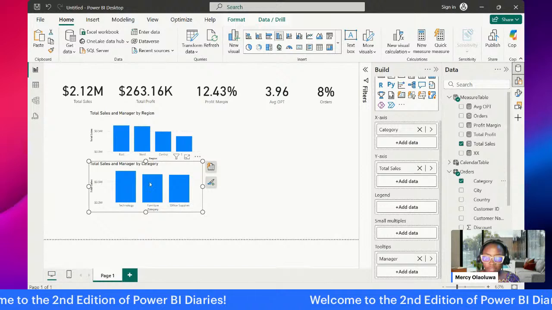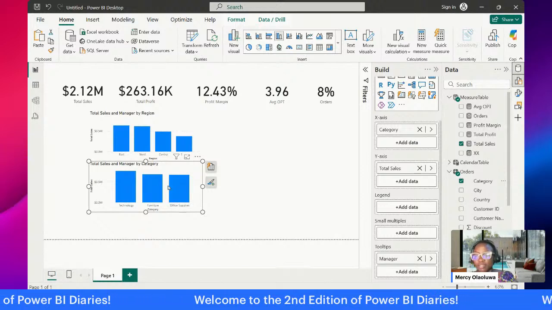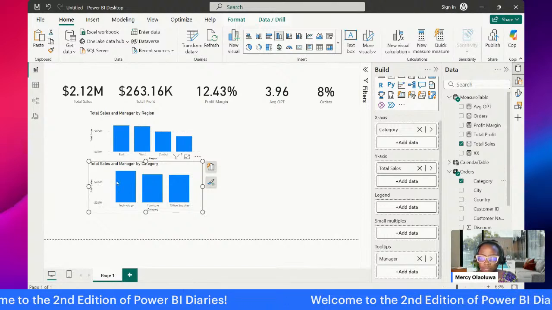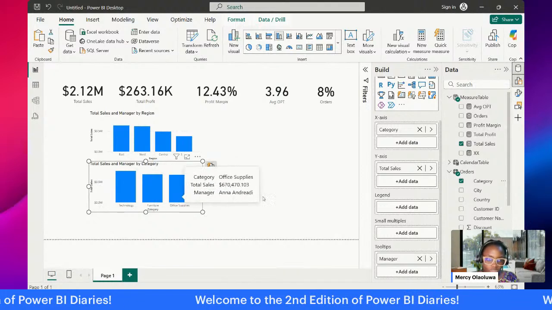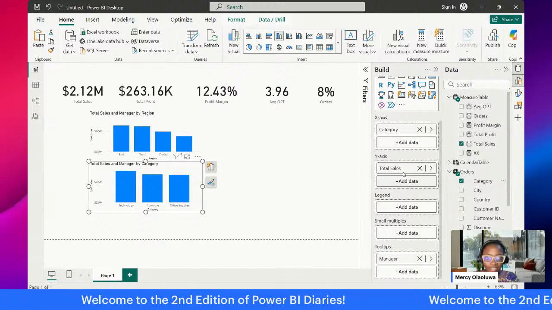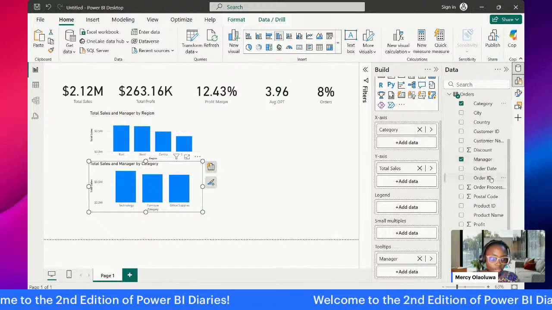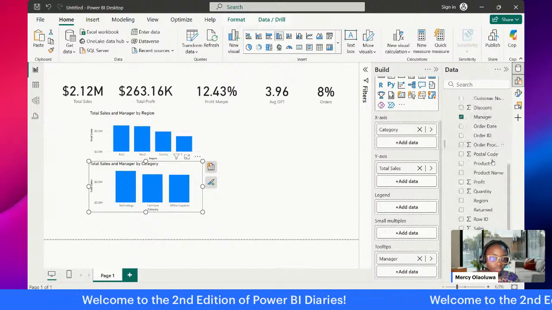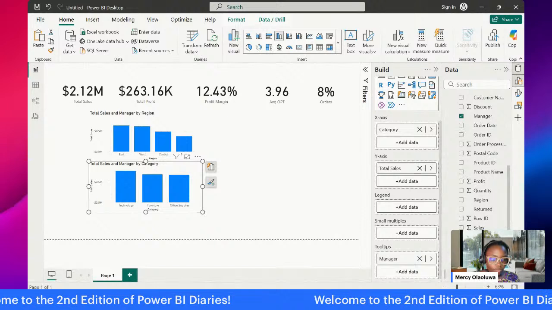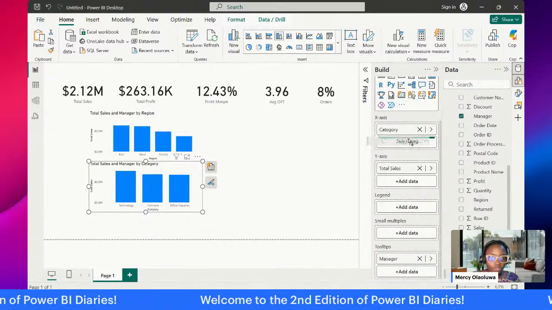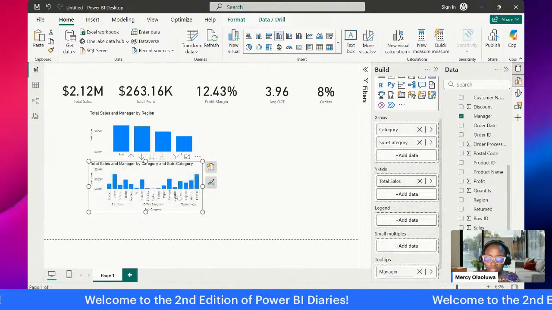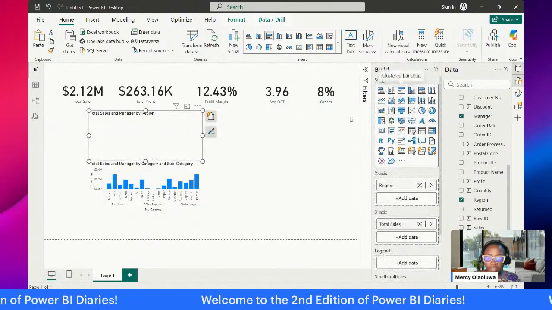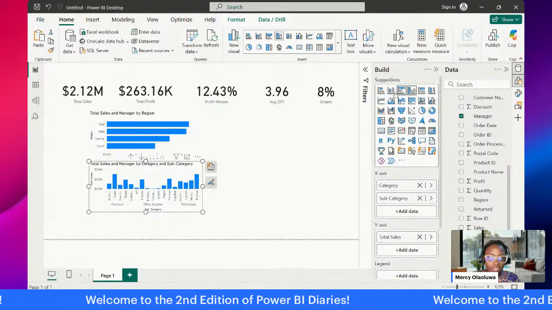So now we can see this, but at the same time we can make it like a hierarchy, though we didn't create a hierarchy. We can create that, or we can drag subcategory under it. So this is product subcategory, and I'm just going to drag it here. I think I want to change my chart to a bar chart, which is what I planned initially.